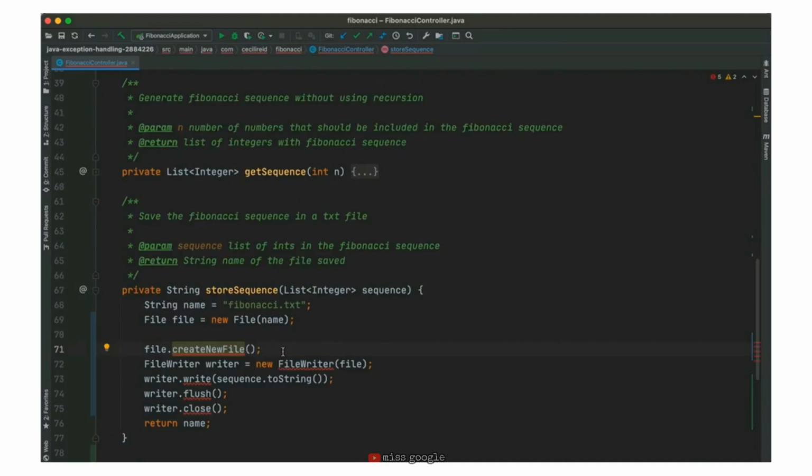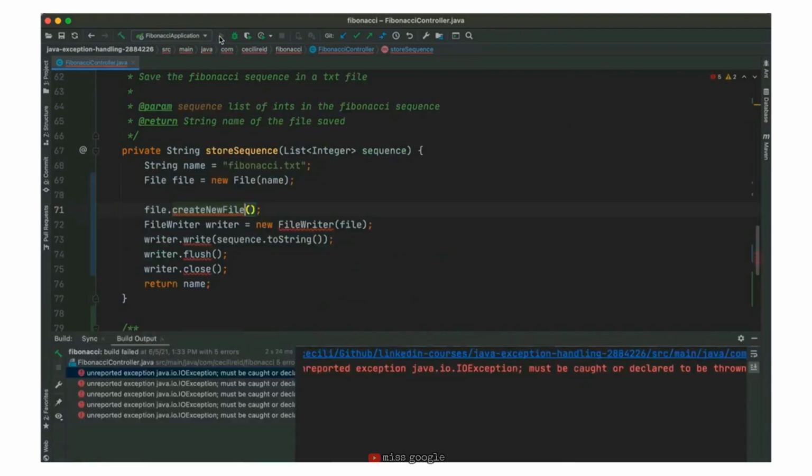With this code, I have 5 methods underlined with red squiggles. First, on line 71 for the createNewFile method, then on line 72 for the file writer constructor, line 73 for the write method, line 74, and line 75 for the flush and close methods. I still don't care, so I'm going to run my application anyway.